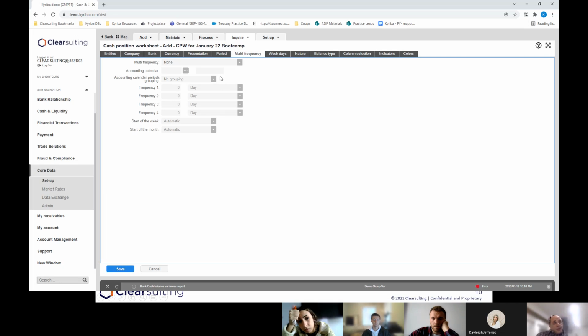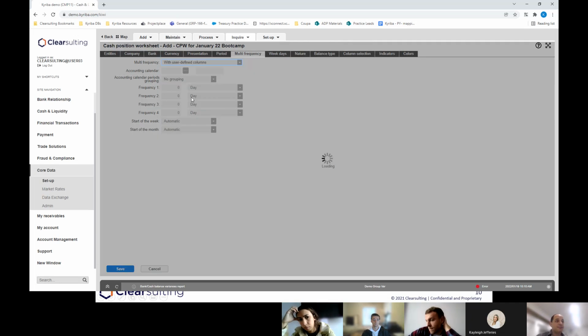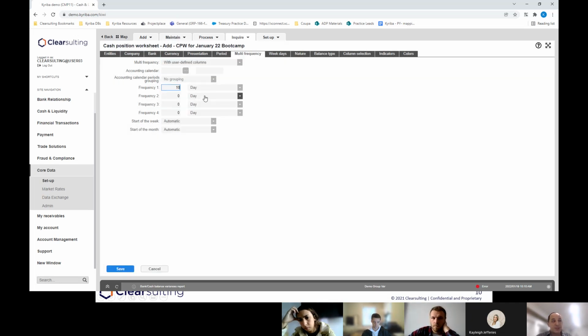Multi-frequency. We don't have to worry about this too much, but if you wanted to show a view that said, show me 10 days out first, and then start showing me a week by week view. So show me 10 weeks after that, and then after that, show me a month by month view. You could set up the view to be a longer term worksheet. If you're going 3 months out, you're not going to know what day a specific payment is likely going to happen, but you'll probably know what week or what month.